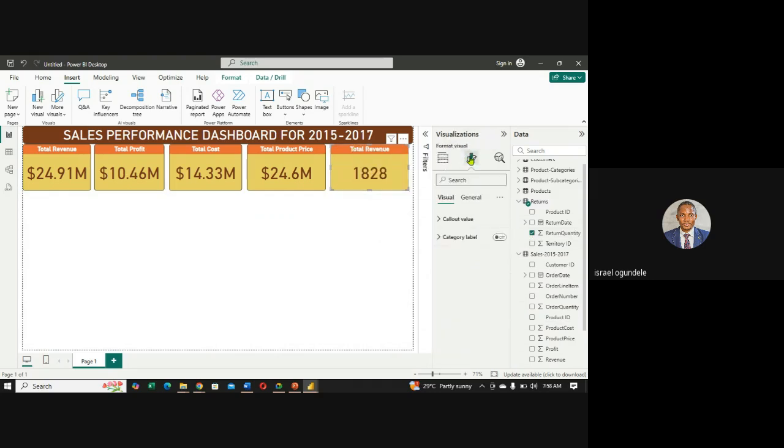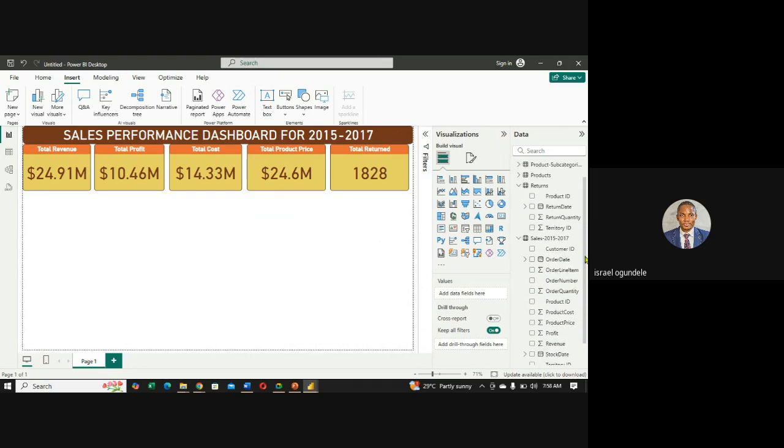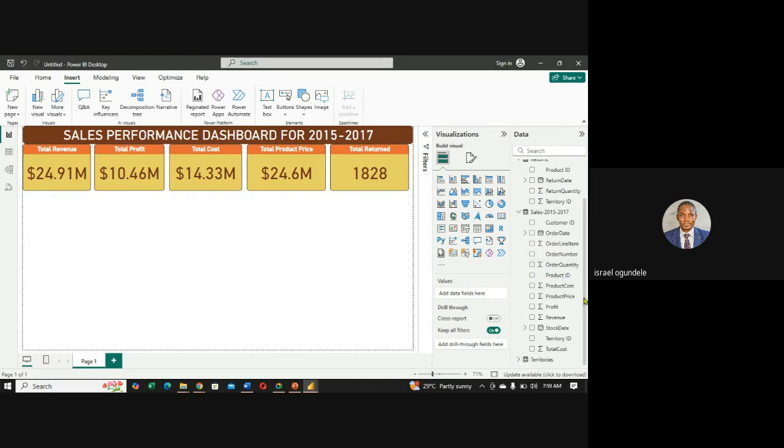Yeah, I'll just come to this place, general. I'll call this total return. Okay, so this is my card visual. I can also choose to find other things, but my card visual is already filled up here. I can start to align depending on what I'm doing. I can choose to look for the total product costs, total product price. I can choose to look for total ordered quantities, the total cost, and all.